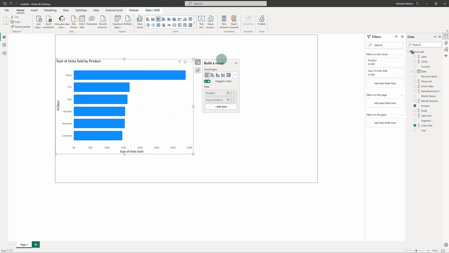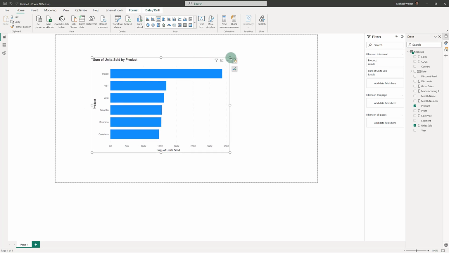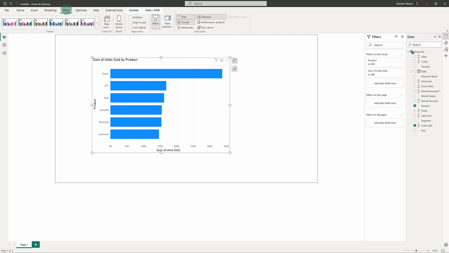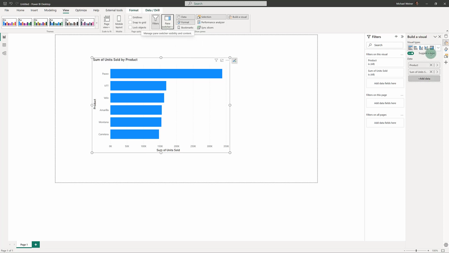Oh, and I've got this Build a visual pane here, which I can choose to work on. In the past, when we didn't turn on the preview, it was here on the right. So some people who worked with Power BI before preferred it on the right. You can change this. In the View tab, if you go to the Pane Switcher, you can say move Build a Visual to Pane Switcher, and then it's here like it's been in the past.